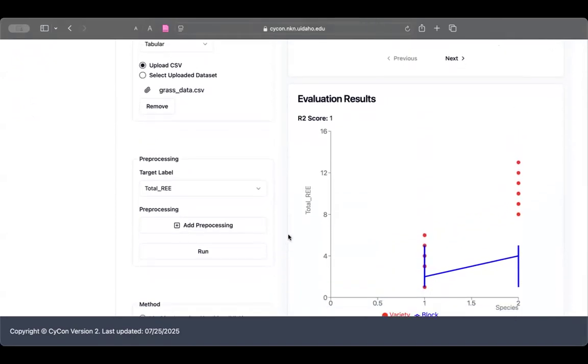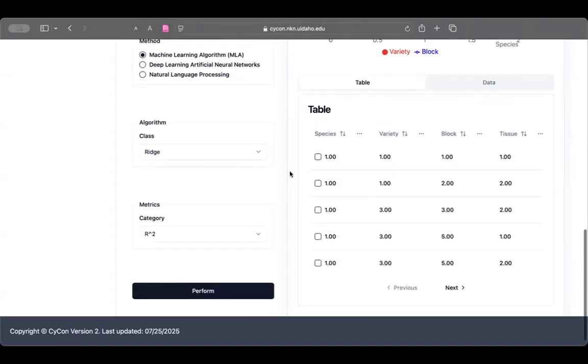As you can see, when using ridge regression, that R-squared score is 1. And if you'll remember, an R-squared value closer to 1 means that the model fits the data really well. So this is a successful model.